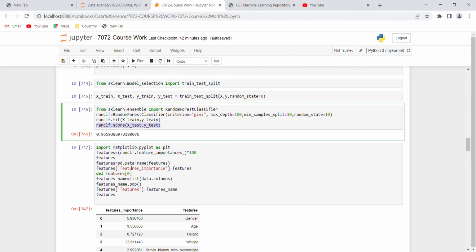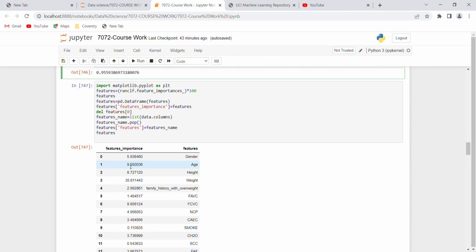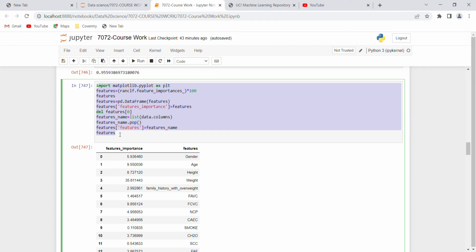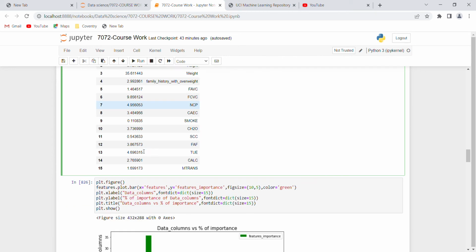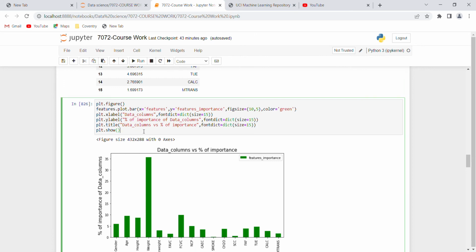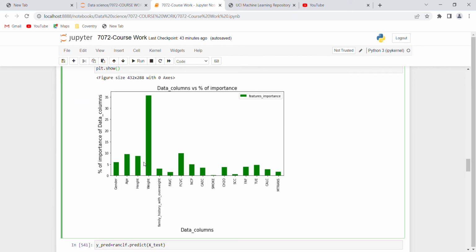Now we check the feature importance, how much each feature affects the output variable. Here, by using this code, I checked the importance of the features. Here I got the percentage of each feature. So gender 5%, age 9%, and overall, comparing all of these, weight is more important compared to the remaining ones. Now here I'm representing the same thing in a graphical method: percentage importance versus data columns.